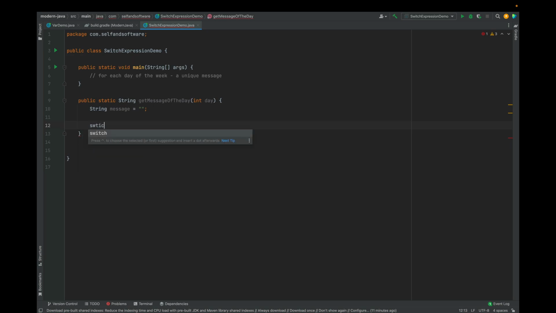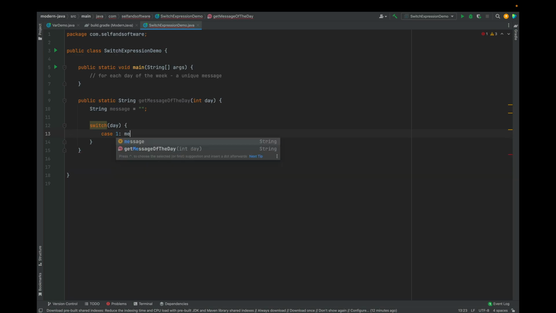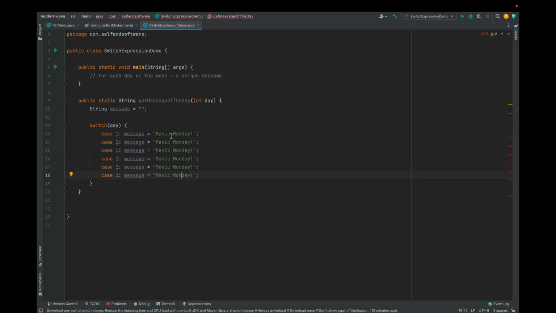And then I'm going to switch on the integer and specify the cases for each day of the week. So case 1 would be Monday. So I'm going to assign a message, Manic Monday. Let's duplicate this line. So we've got it 7 times. 1, 2, 3, 4, 5, 6, 7.